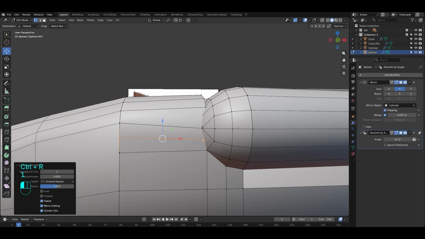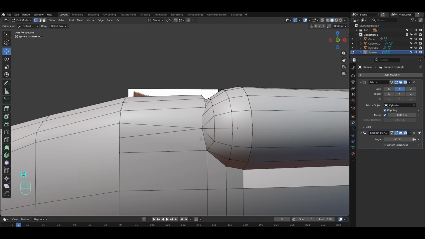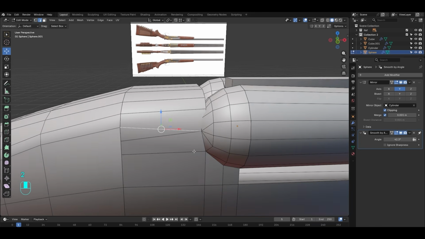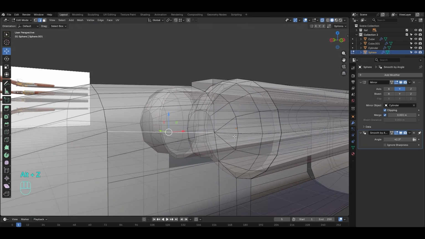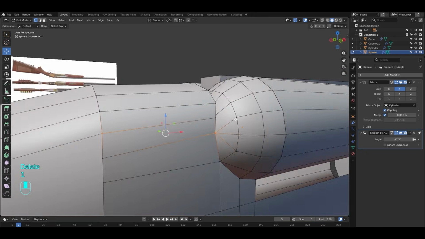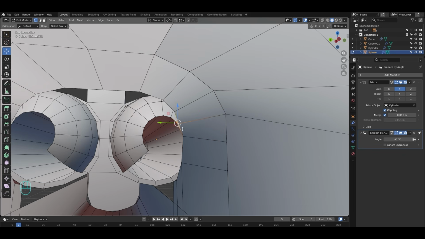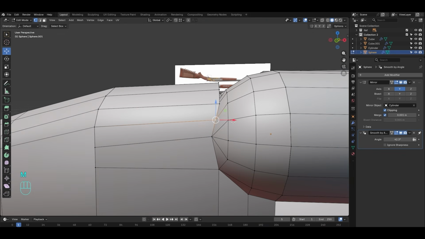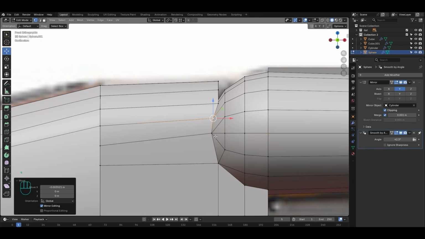I'll add another edge loop here and merge it with this one. Then add one more supporting edge loop and merge that as well. Delete this unnecessary edge. Merge these remaining vertices and make a few adjustments to smooth out the shape.